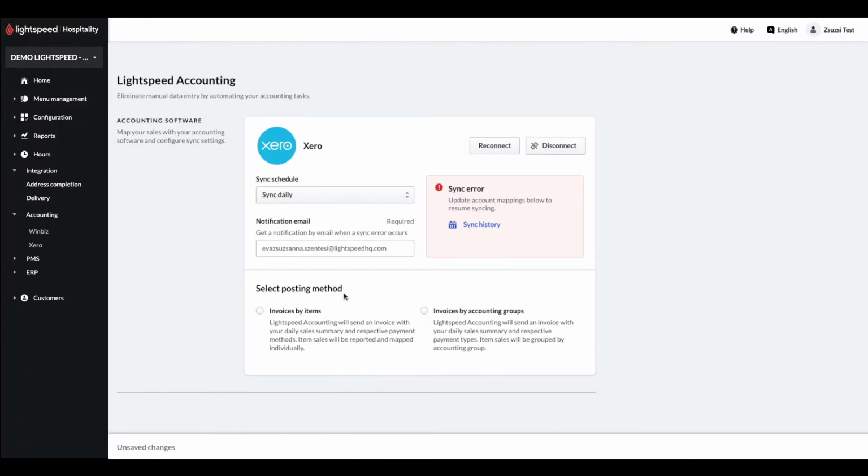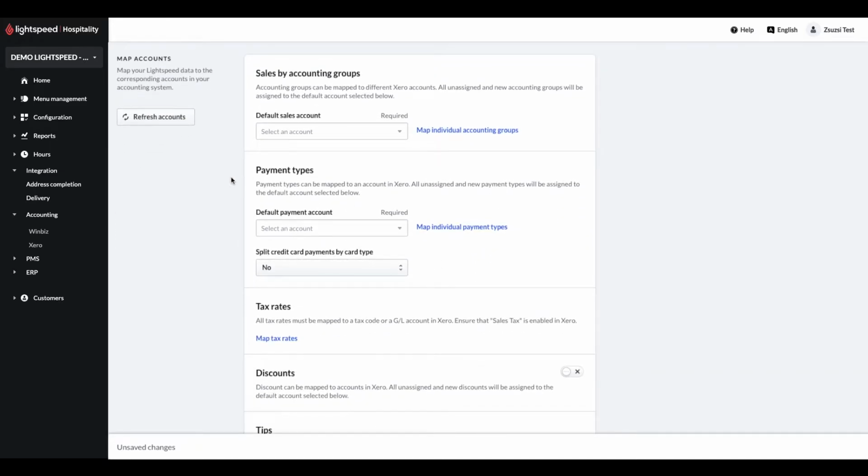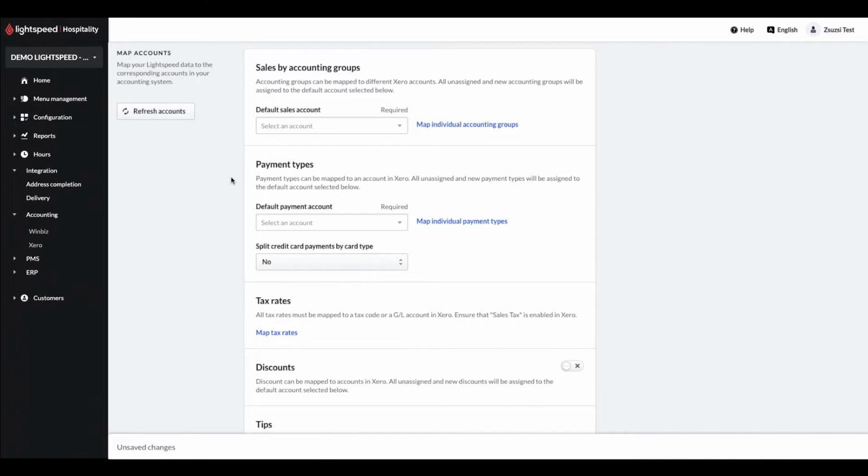Once you've selected a posting method, you can begin mapping your point of sale data to your account. Note that if you change the posting method, all mappings will be reset and you will have to reconfigure your mappings from scratch. Now you can proceed to map your product groups: payments, taxes, discounts and tips. By mapping your accounts, you will have full control over how your point of sale data is recorded in your accounting software. Please note, while Lightspeed Support is happy to help you set up the integration between Lightspeed Accounting and your accounting software, we are prohibited from providing accounting advice on how to map your accounts. If you're not sure how best to set up your accounts, consult a certified accountant.